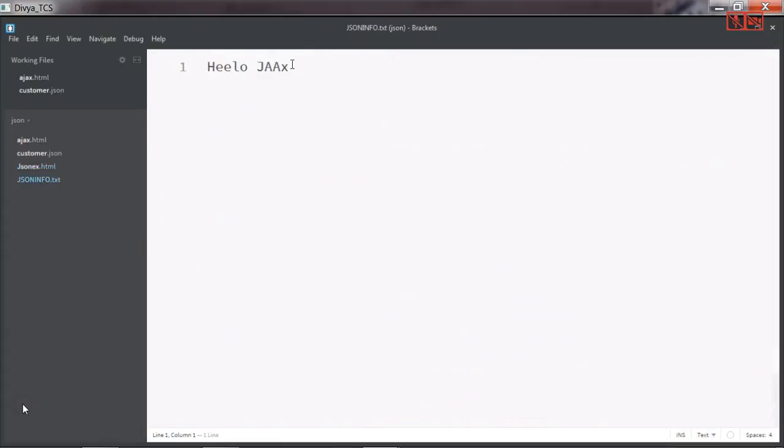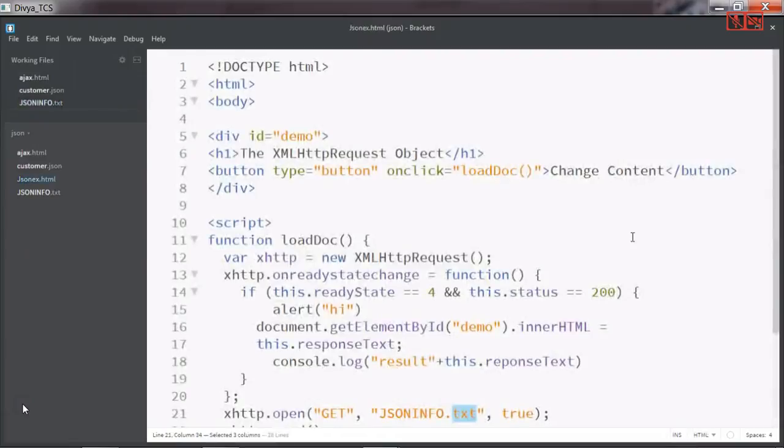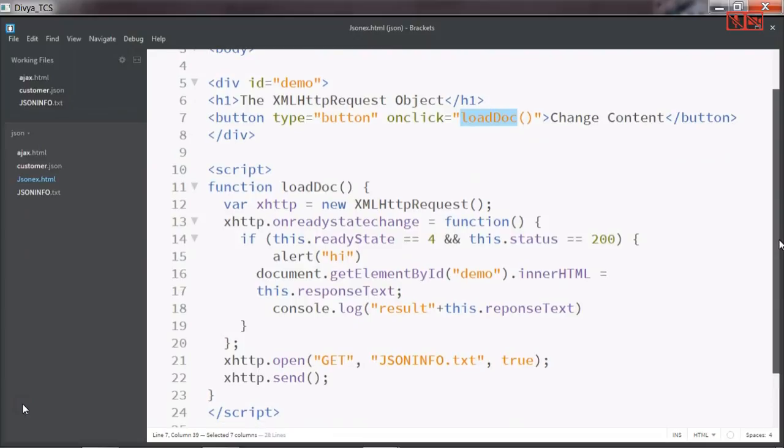My text file has "Hello JNTUK students." I have saved it. This is my text file, .txt, and this is my HTML file. Again I have used the same onclick. Within the demo I am trying to get this response text. You can observe it in the console. I'll show you. Hello JNTUK students. You can see, right?